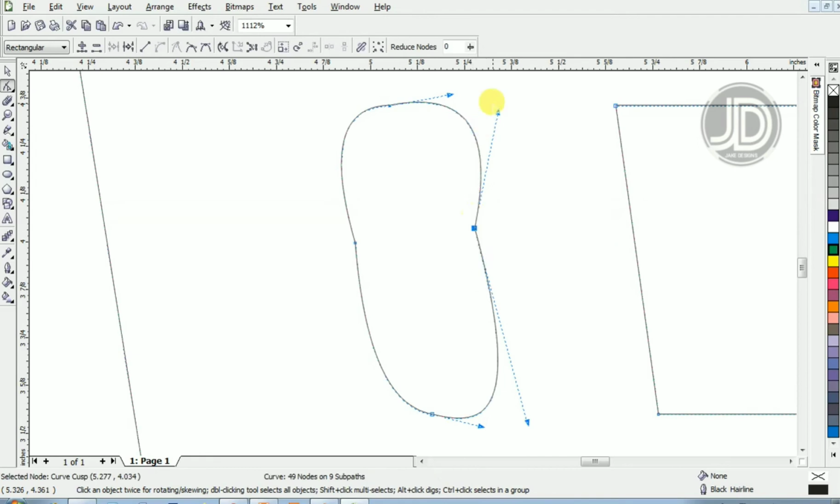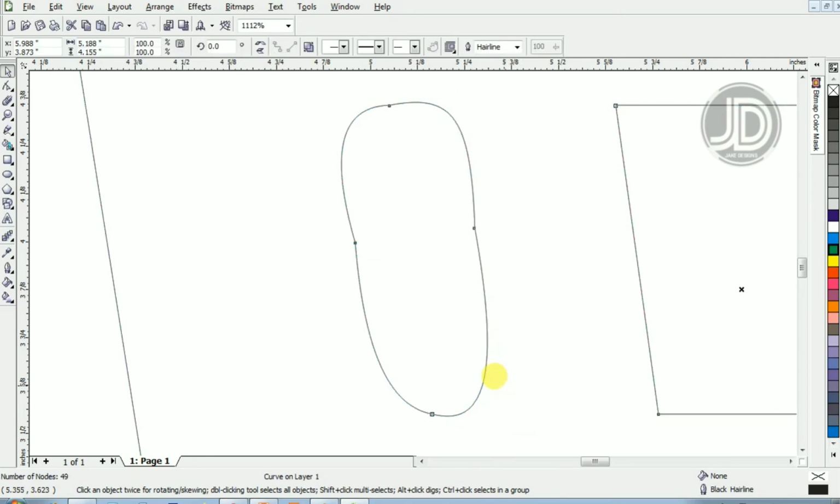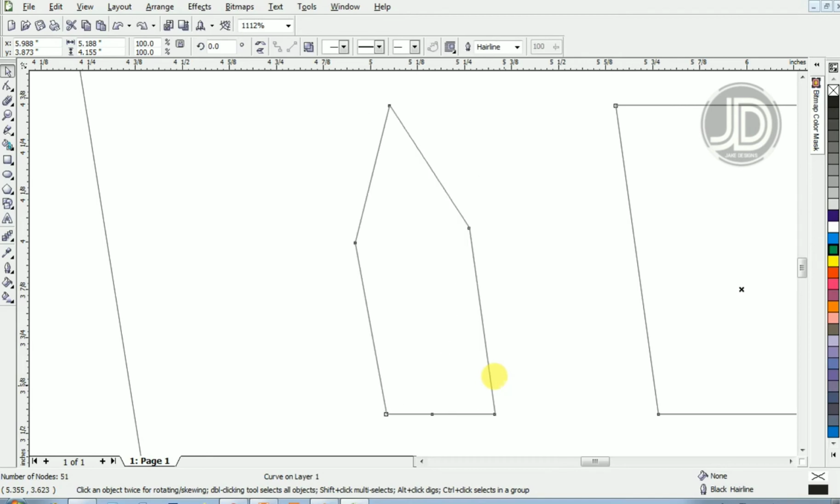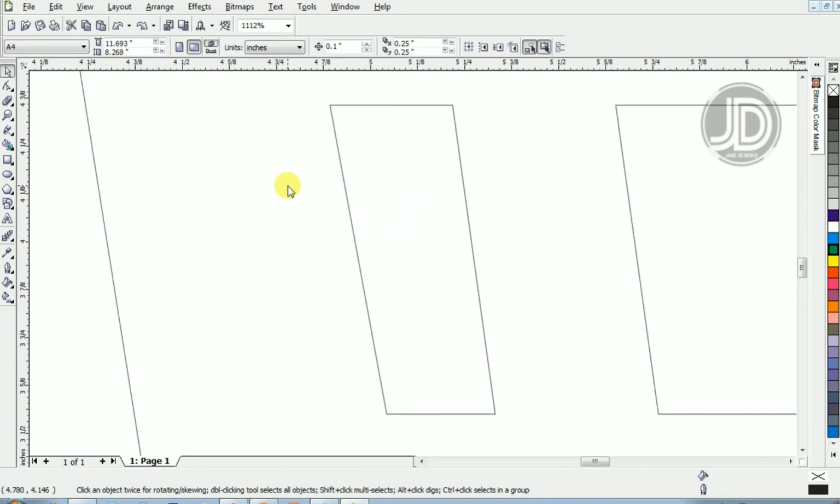So I'm gonna work on these angles. Still gonna work on the angles a little bit. So we can do it this way. Actually, we can go back and let's have a rectangle back. Okay, we have the four nodes. The four nodes are still there.